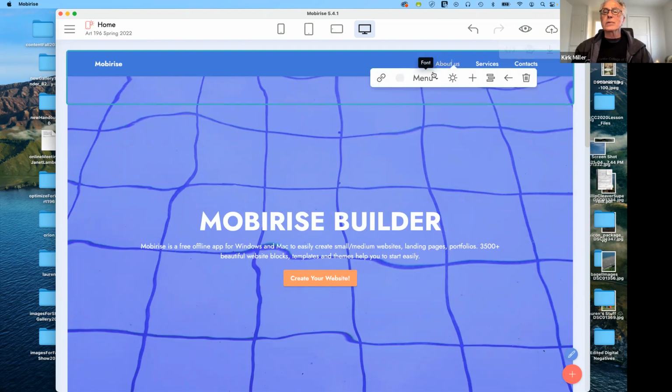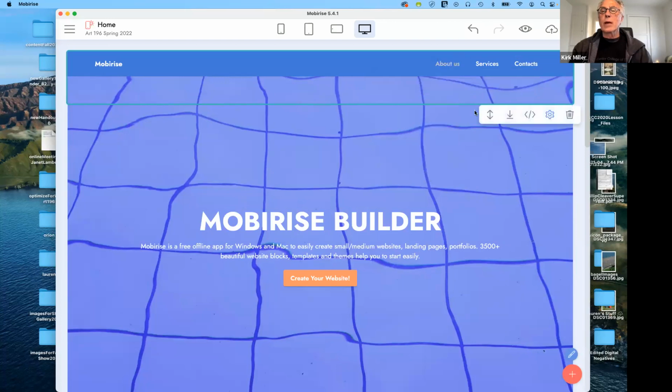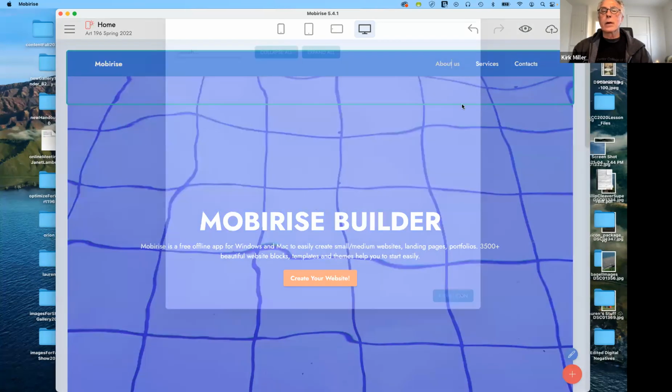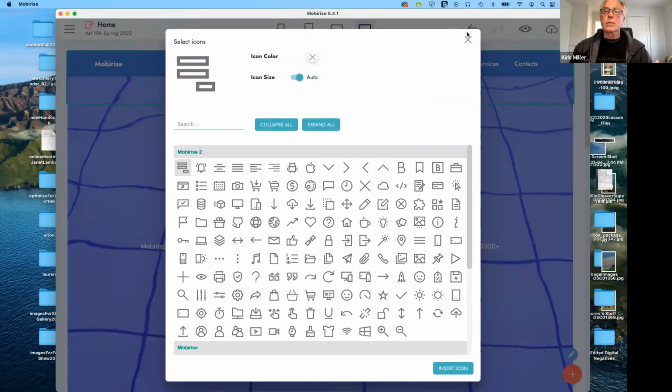When you click on each of these links in your nav bar, it asks you what font you want to use for your menu. Do you want to use Title 1, Title 2, or 3, or text? Okay. If you want to insert an icon, you can do that there. And it gives you a whole list of icons from which to choose.